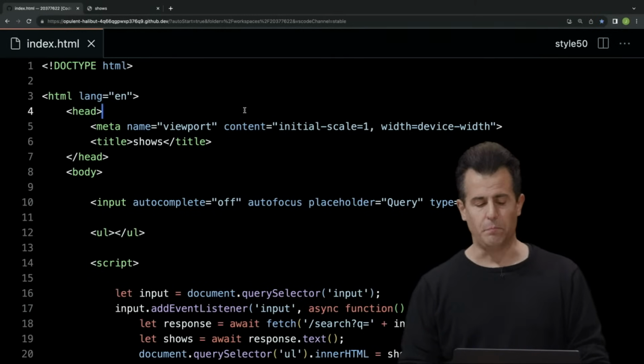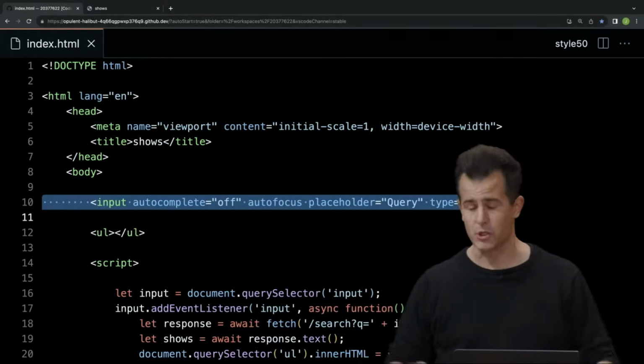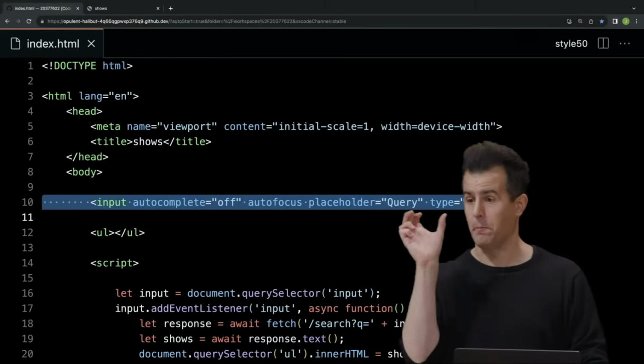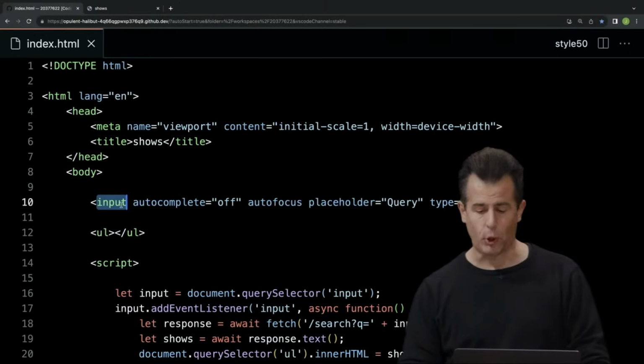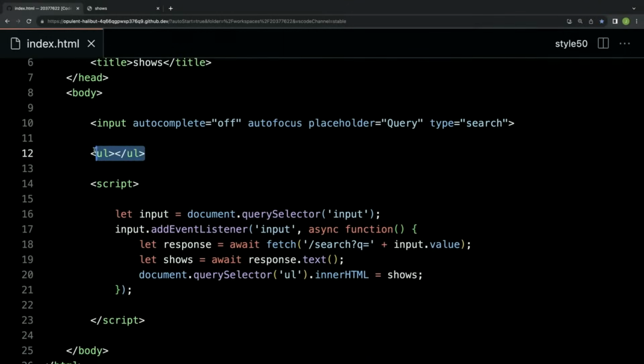Everything at the top is sort of boring. Here's the head of the page. Here's the input. I didn't even bother with a whole form because I'm not even submitting a whole form. So I don't need an action or a method or anything like that. I'm just using it as a dumb input box only. But notice that it is indeed an input of type search. Here now is an empty UL initially.